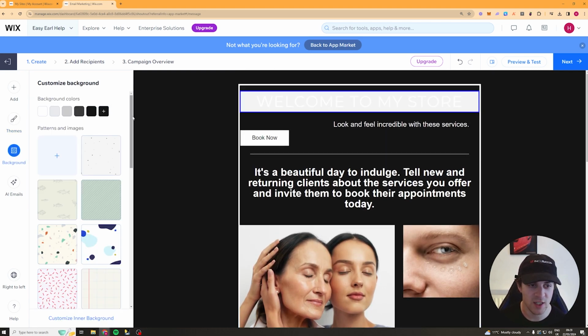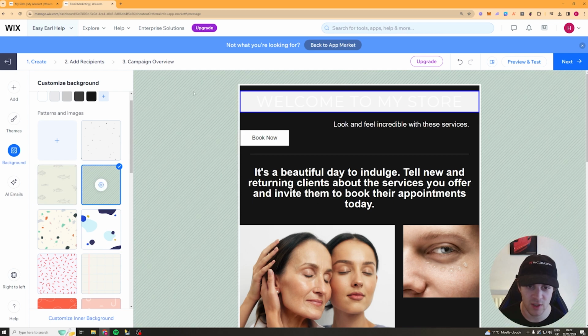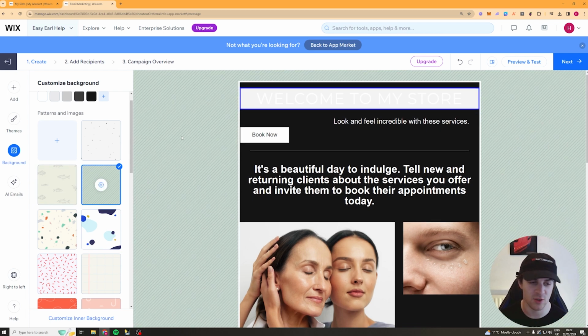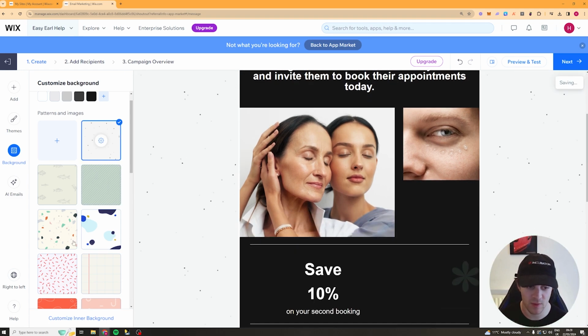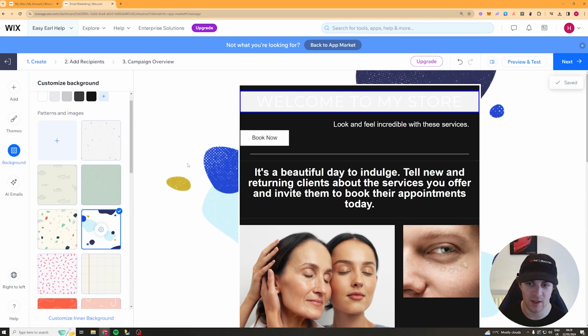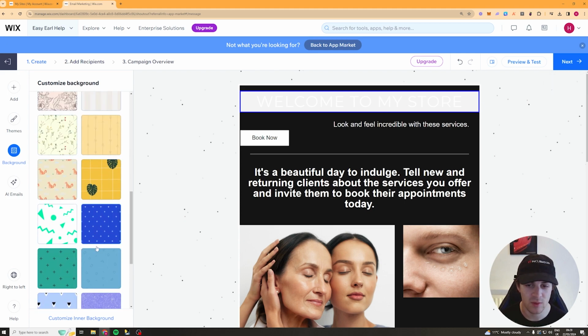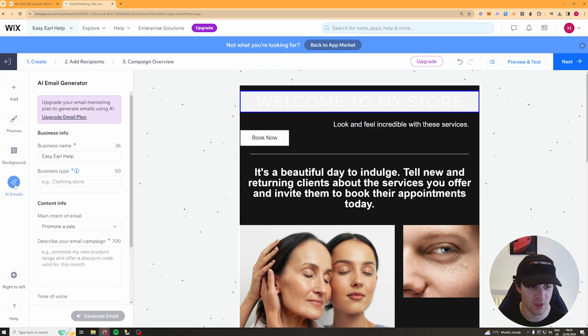Next, we've got the background section here, so we can just change the background. So this is the bit behind the actual newsletter itself. So on mobile, people probably won't be able to see this. On desktop, they will. And it's kind of good to keep this simple. Too much is just going to make it confusing.